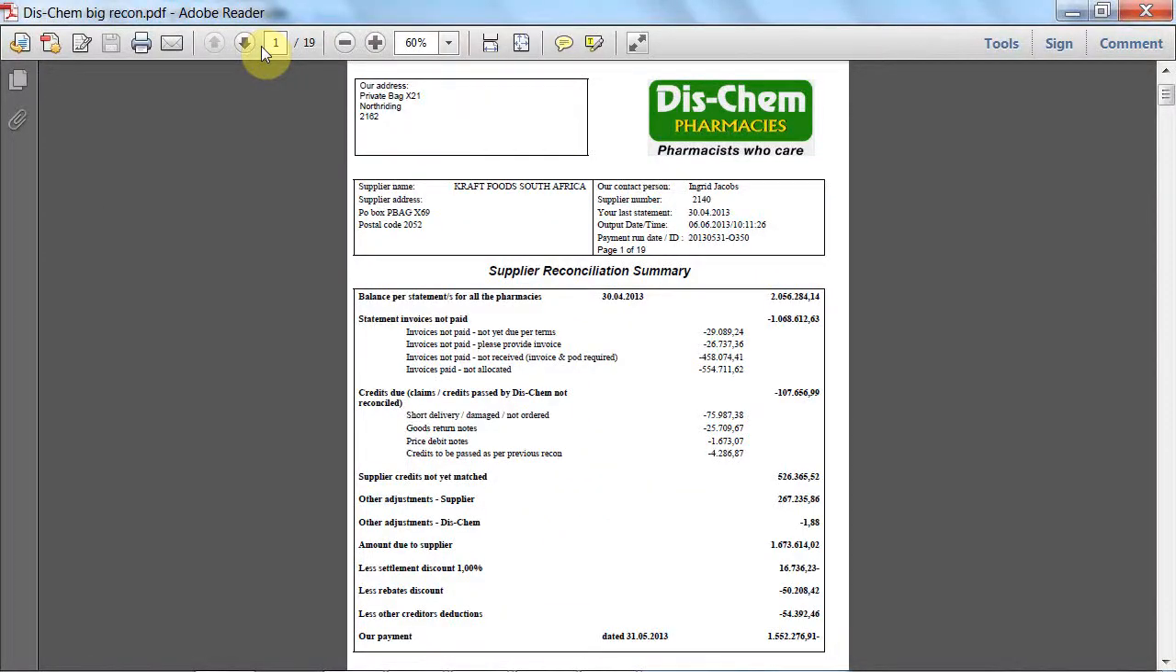Here's another example of a different customer. This one has more reconciliation categories. Also, instead of balancing to the vendor balance, it balances to the payment.